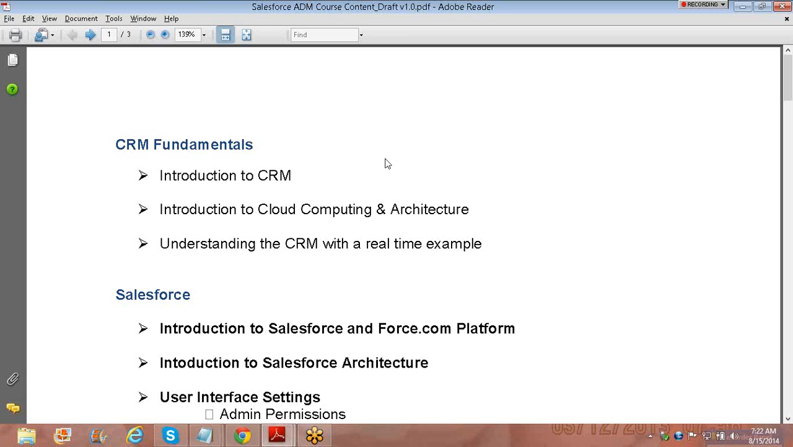First, I will give an introduction to CRM: what is CRM, why CRM is required in business according to the competitive business world, what the features of CRM are, what areas the CRM applications are used in, and how customers benefit because of the CRM application. These are the points which will be covered. Let's discuss the CRM part.